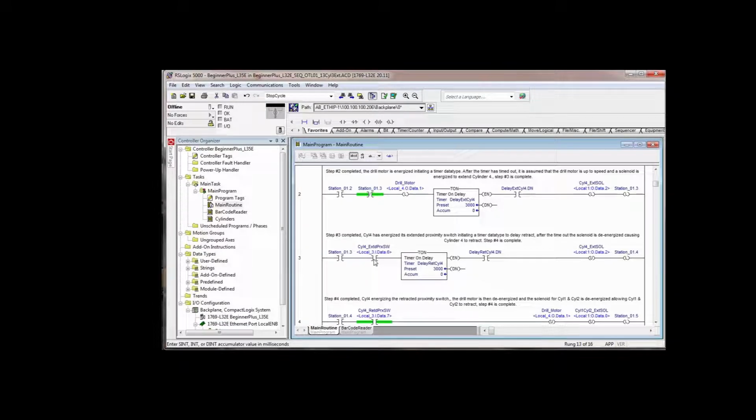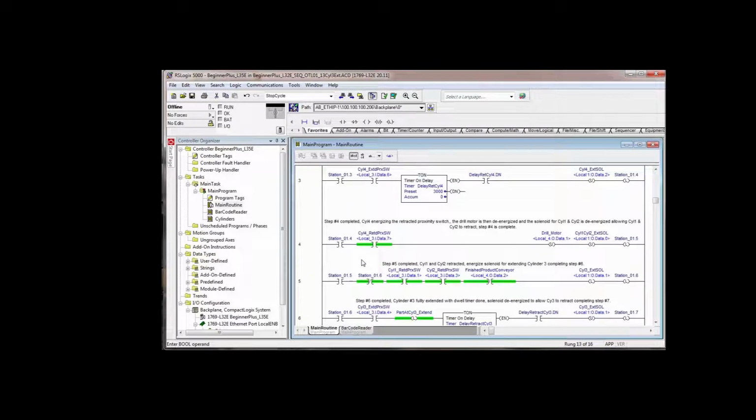So when the 3 second delay is done, then we retract cylinder 4 and set bit 4, saying that step 4 is done. Step 4 is done.